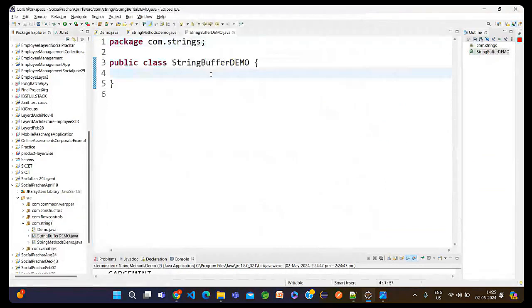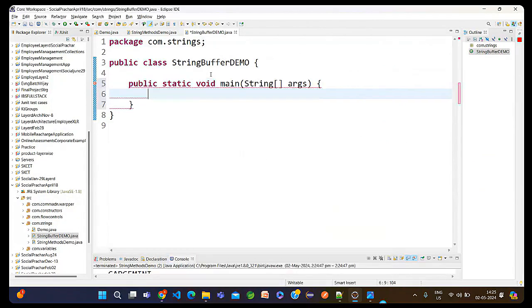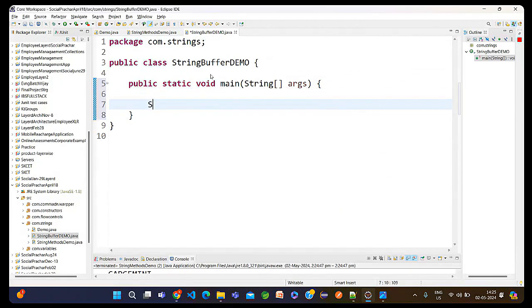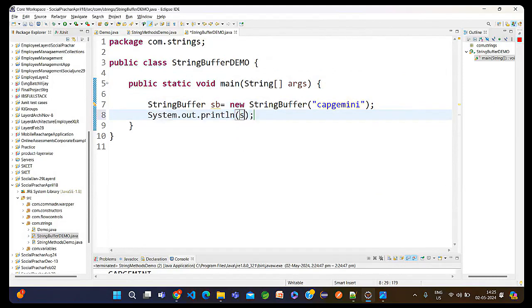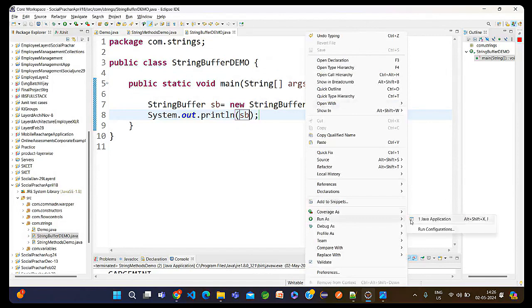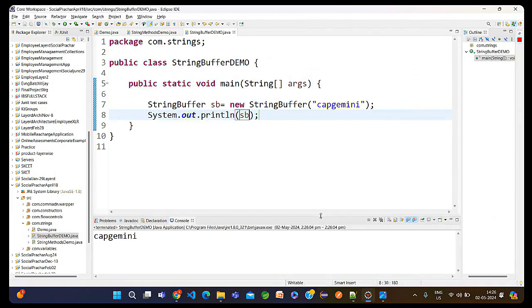Okay, if both are the same, what is the difference between them? Suppose simply here StringBuffer sb is equal to new StringBuffer, and I'm going to write Capgemini. Okay. Now, if I print sb, what is the output? Capgemini. Right click, run as Java application. We are going to get Capgemini.